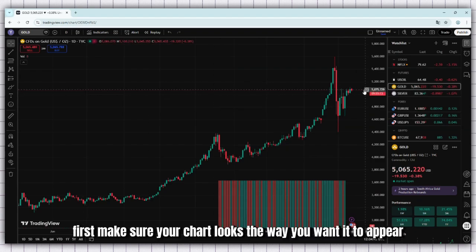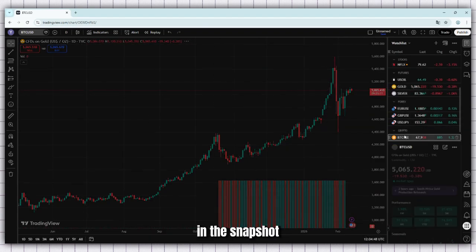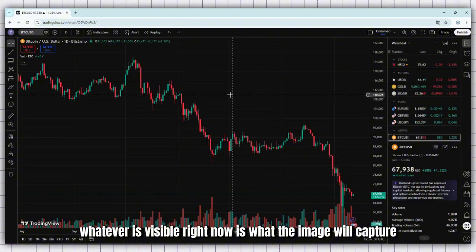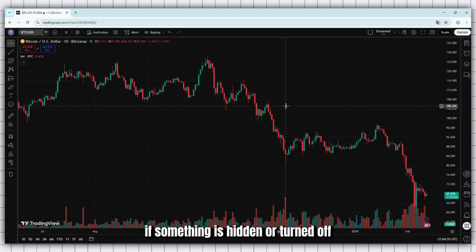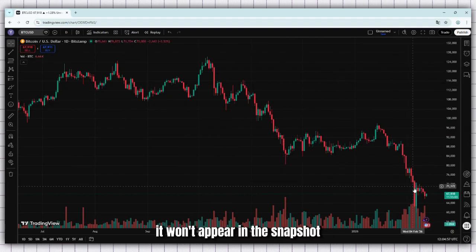First, make sure your chart looks the way you want it to appear in the snapshot. Whatever is visible right now is what the image will capture, including your drawings and indicators. If something is hidden or turned off, it won't appear in the snapshot.